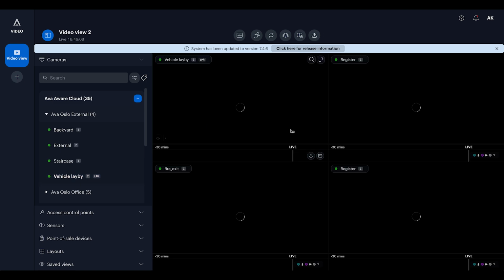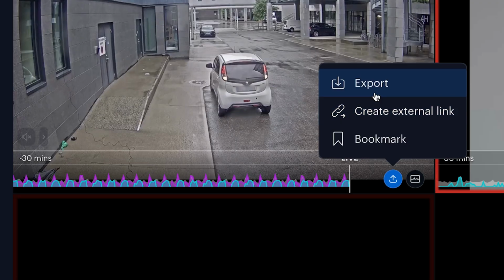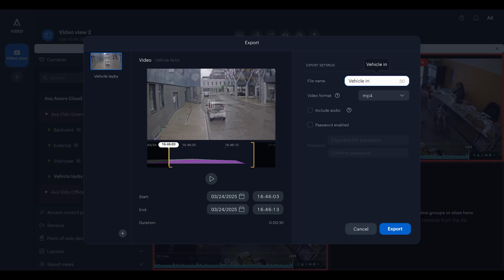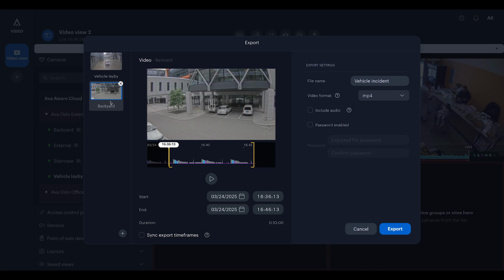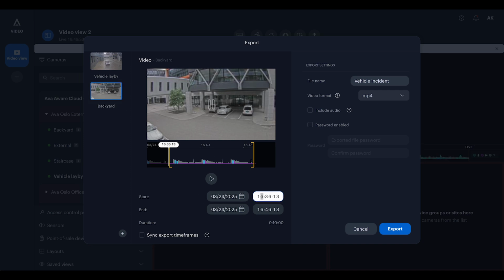I'll drag it to my video wall, click the Share Save icon, then choose Export. I'll name it Vehicle Incident. I'll click the plus icon and choose another applicable view. I need 20 minutes before and after the event, so 1 hour total, and we'll select the time frame.